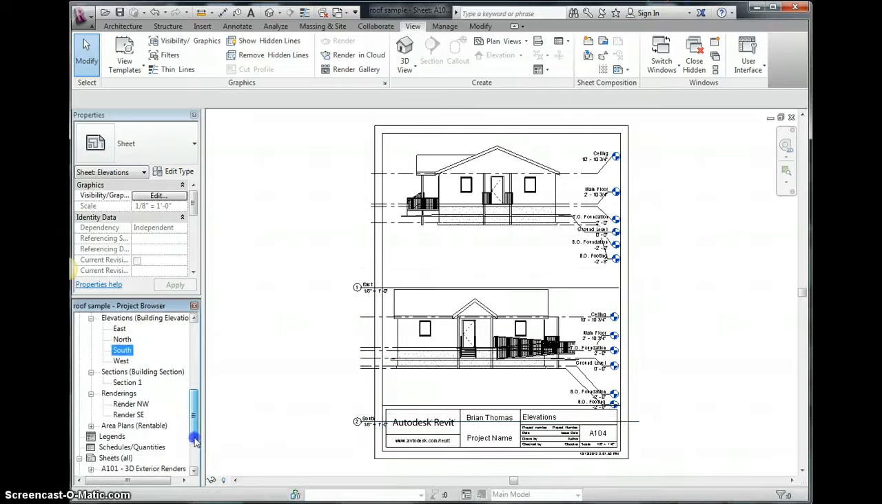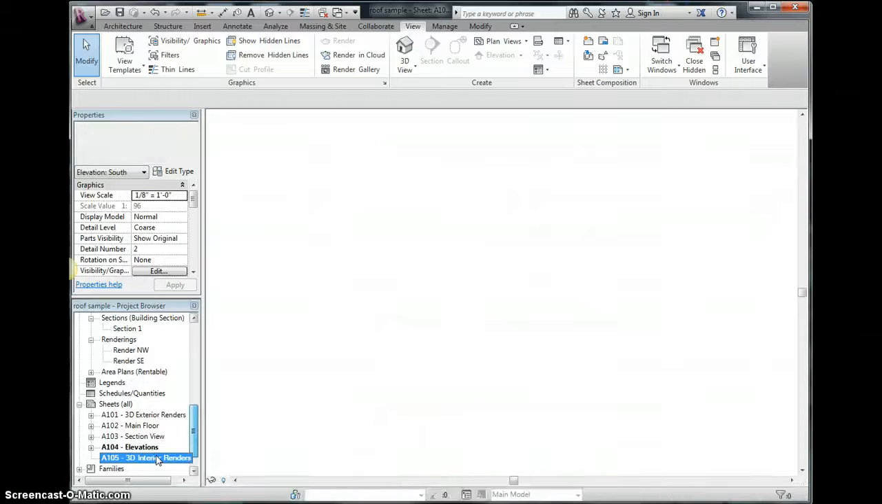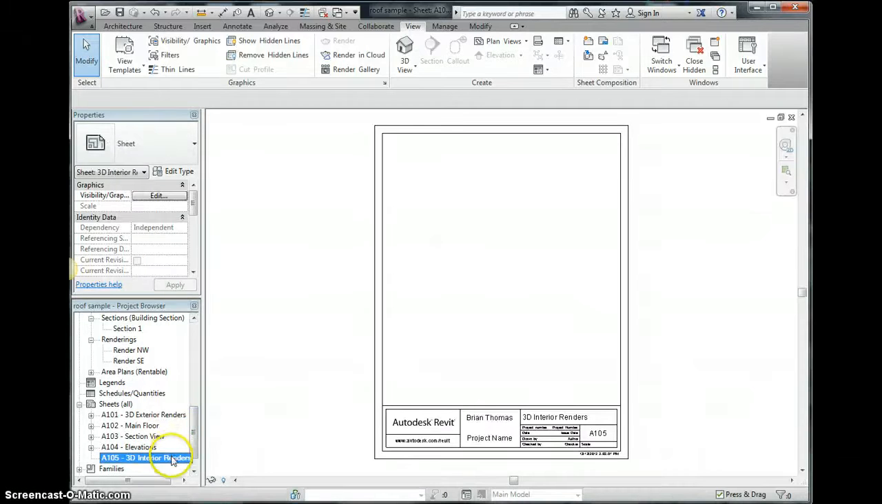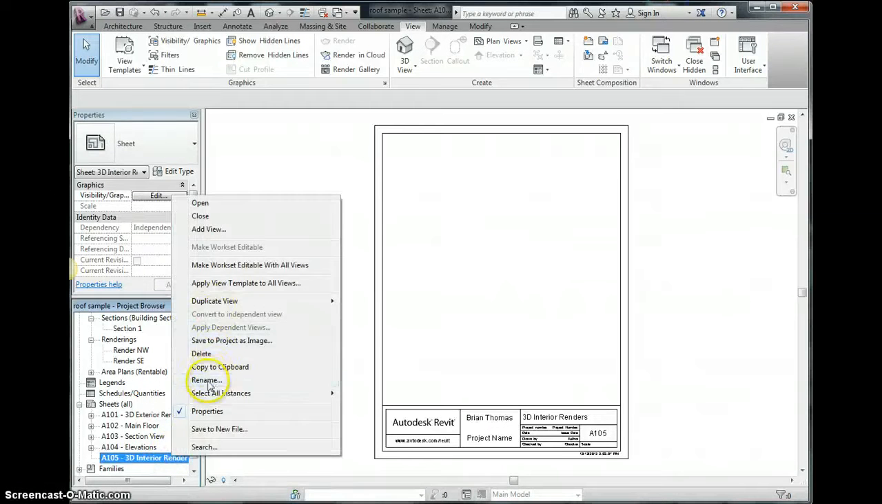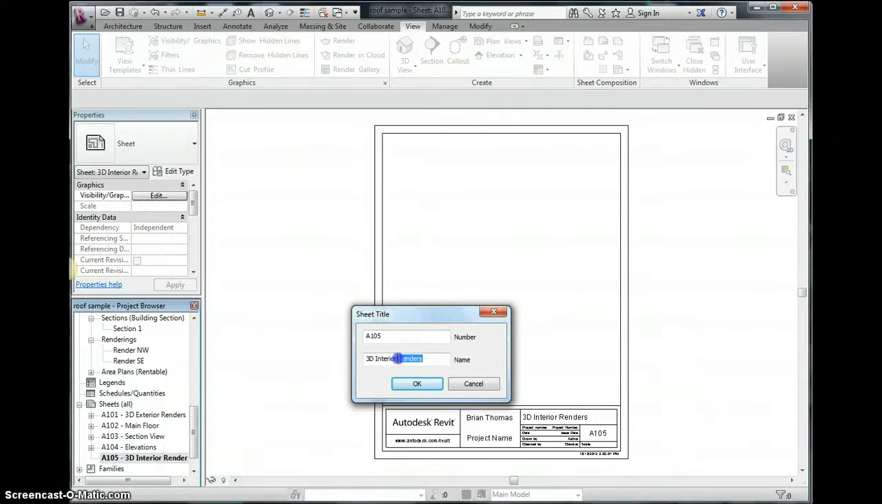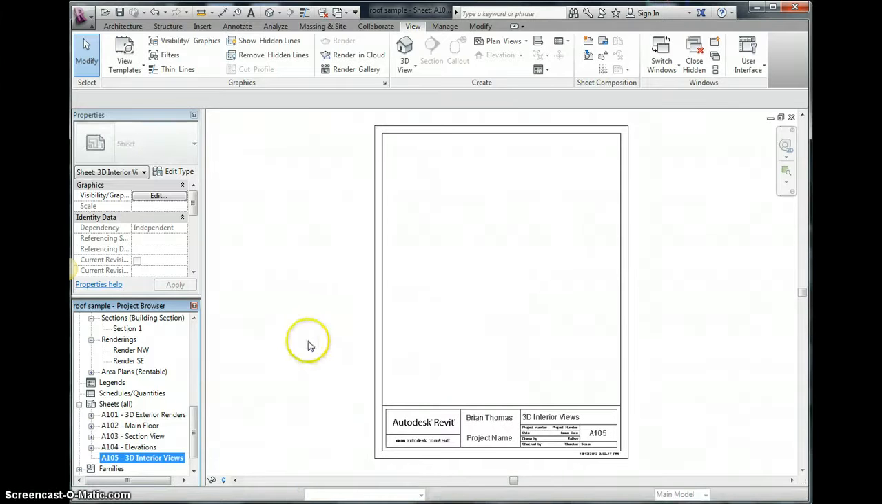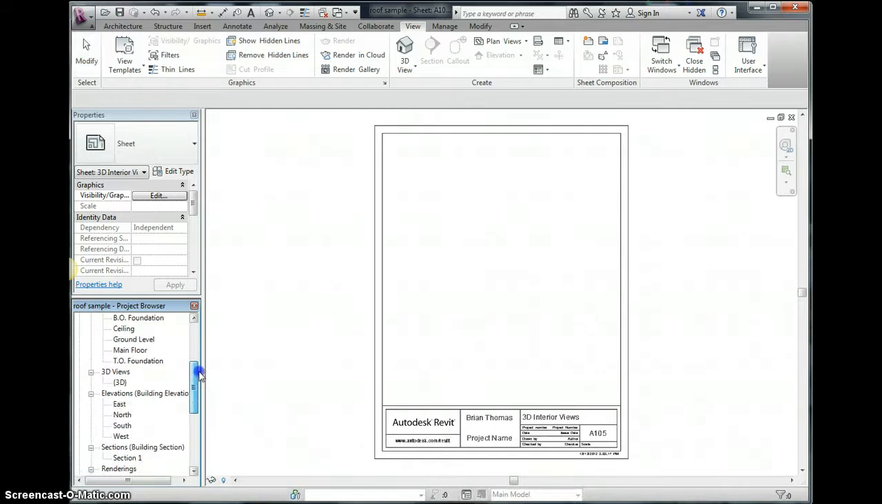On your last tab is your 3D interior renders, and I'm sorry, I'm going to rename this. I'm just going to call this 3D interior views, because we're not actually going to render the 3D interior ones, just to make it a little bit quicker.